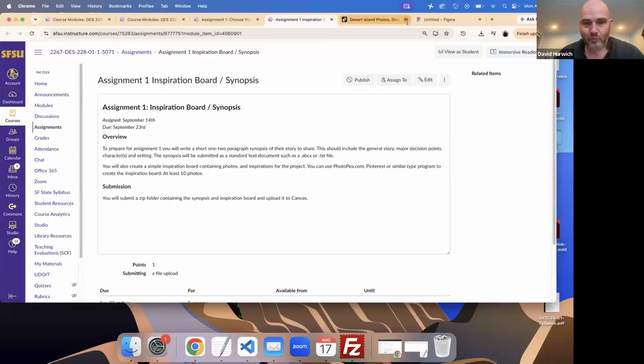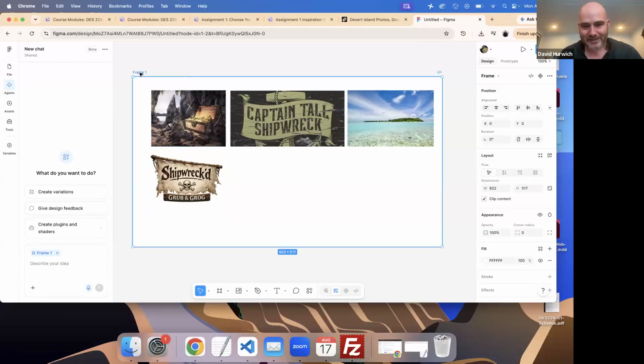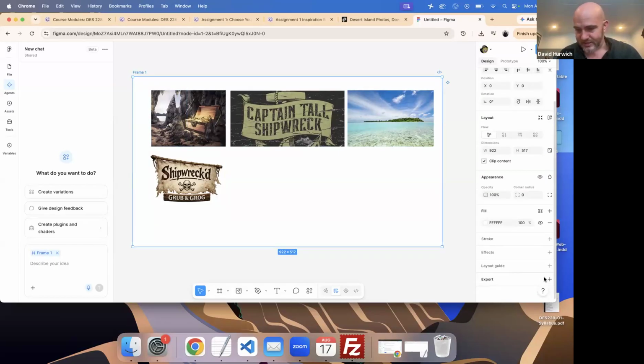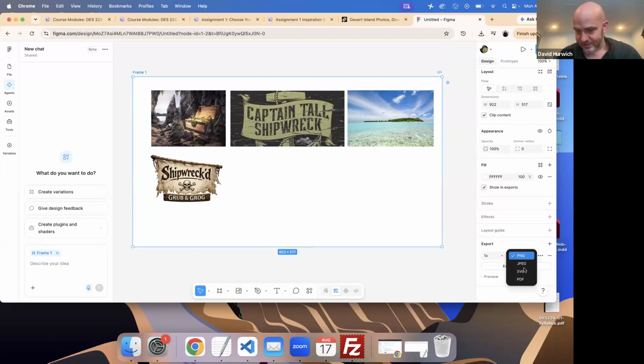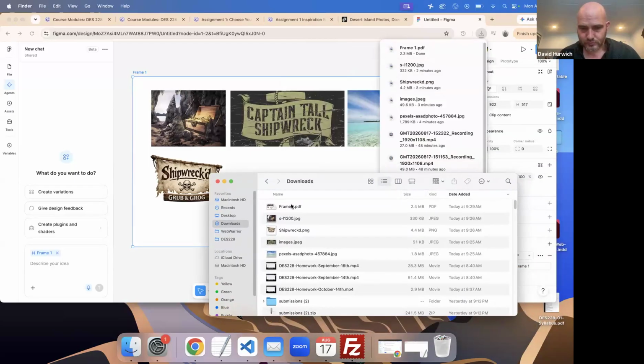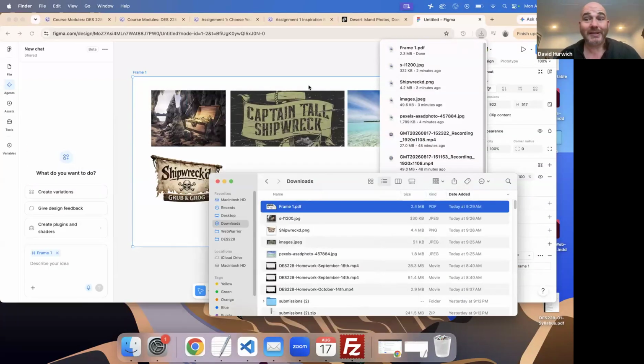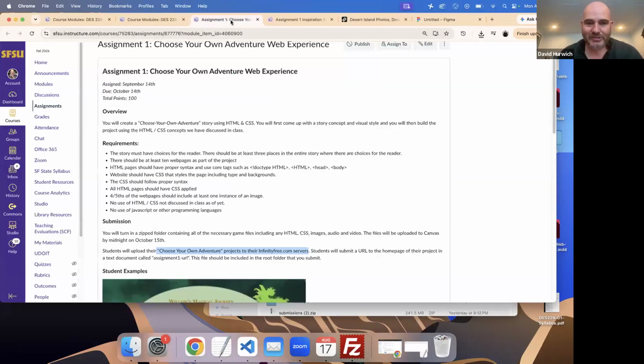Whatever program you use, just create it as an image or a PDF. So I can take this frame and export it as a PDF. It went to my downloads folder, and there's my PDF. Pretty simple, right? I did that in legitimately two minutes. So that's all I'm asking you to do.